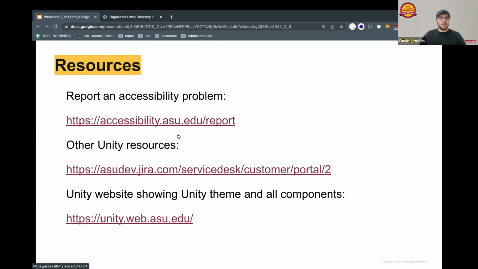So here are some of the resources if you need to report an accessibility problem. The web dev support hours that were mentioned before: if you have any problems with Unity, we usually have a couple of developers in there that can also answer those questions. And if you need it, the site is right here to look at all the Unity components.